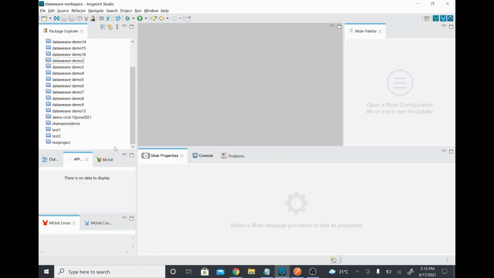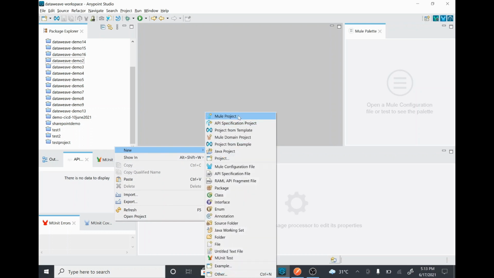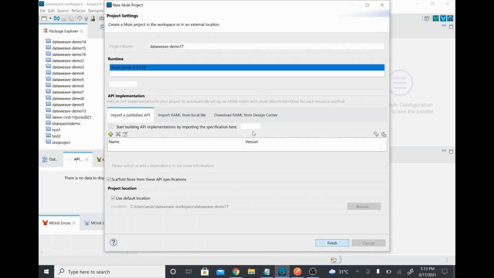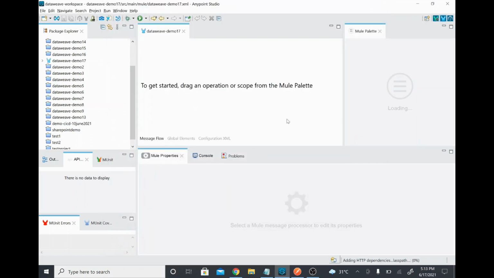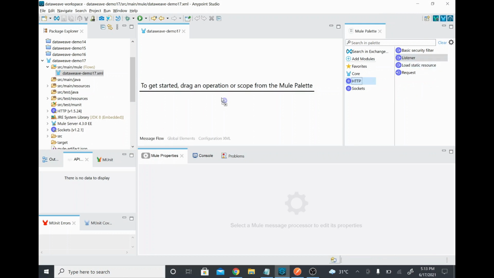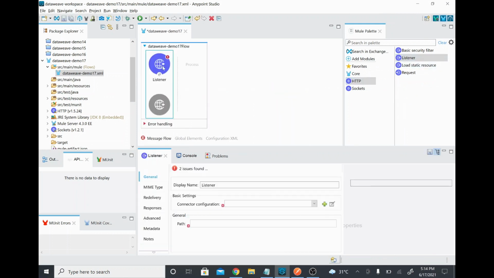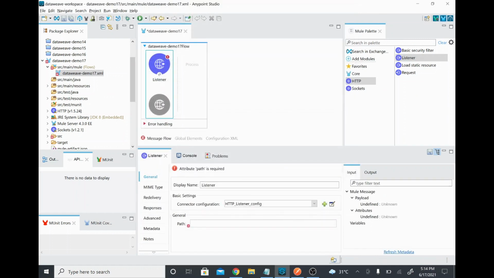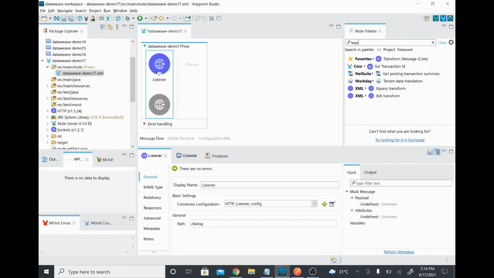In order to do that, I'll create a new project and name it DataWeave Demo 17. This will be a very simple project where we have only the HTTP listener and a Transform Message, so that we can quickly develop and test it. I'll add an HTTP listener, give the default connector details with port 8081, and click OK. For the path, I'll give the endpoint as log, since this is for the log demo. Then I'll add a Transform Message in this new application.